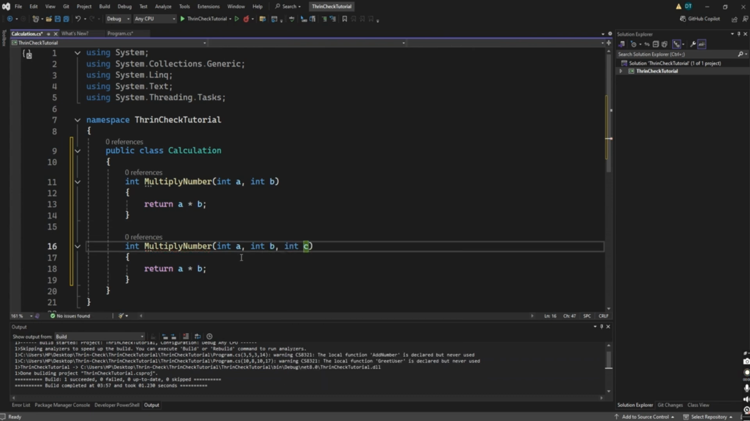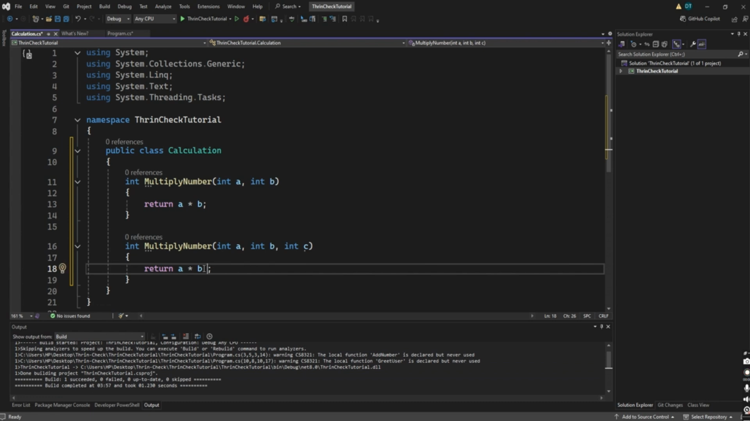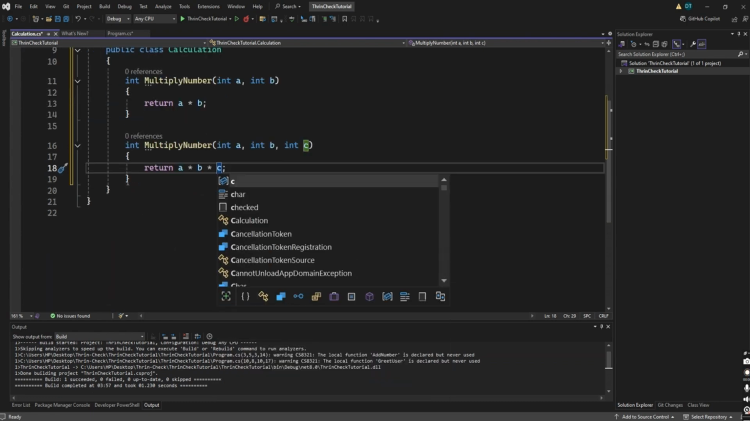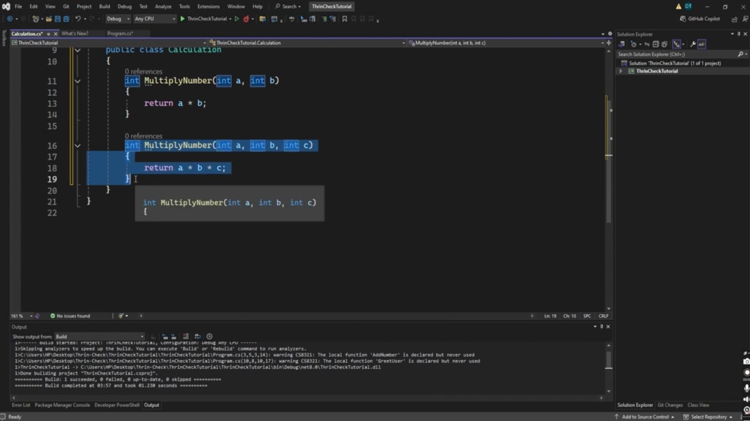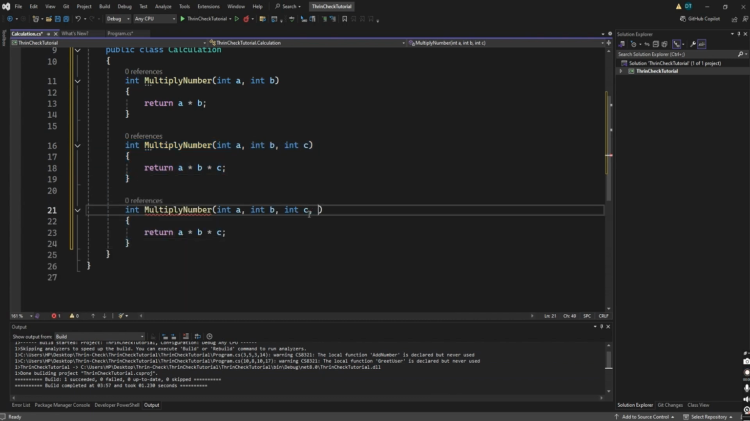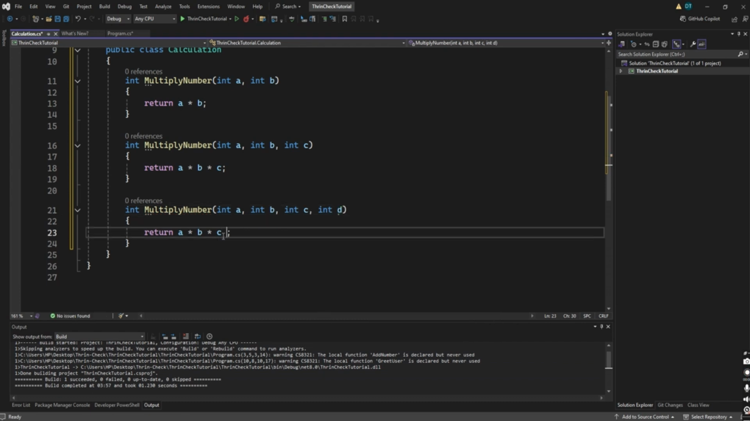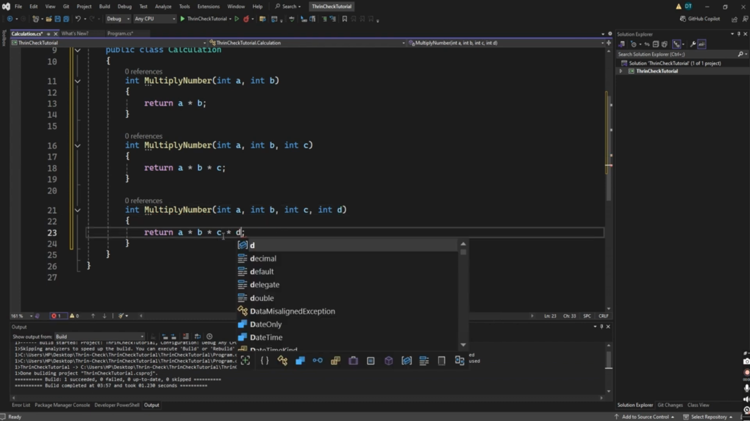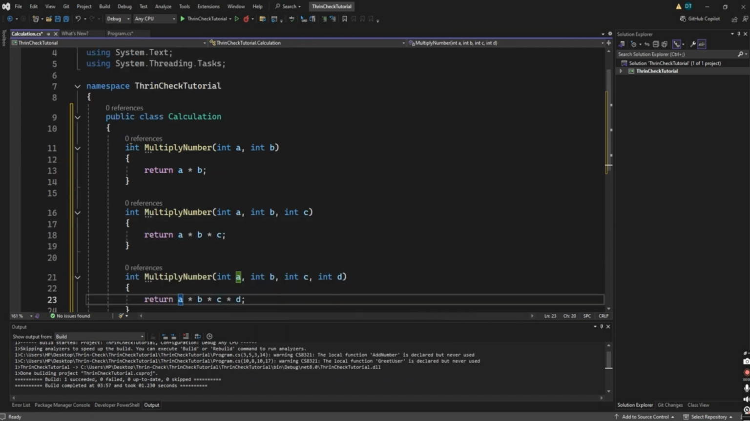So int c and times c, and I'll just create three method overloads, and int d. I just want to use it before I move to the main stuff I want to discuss about classes.